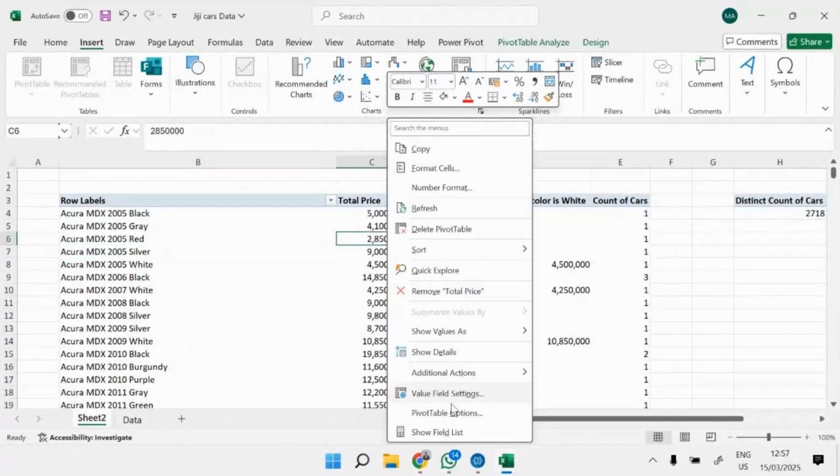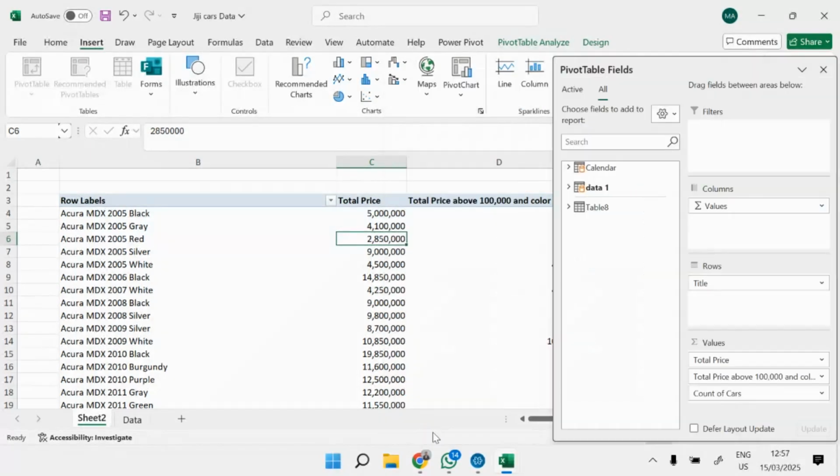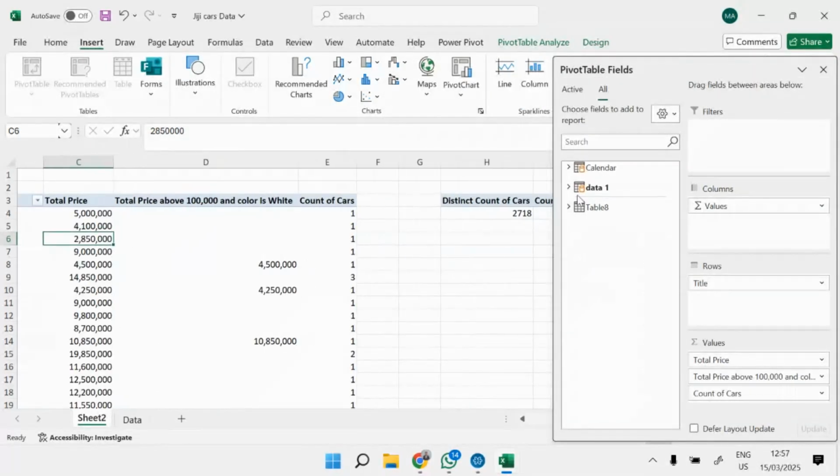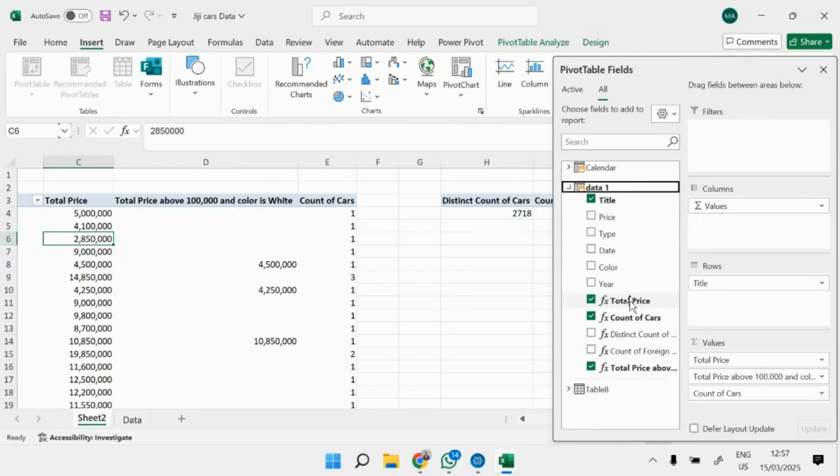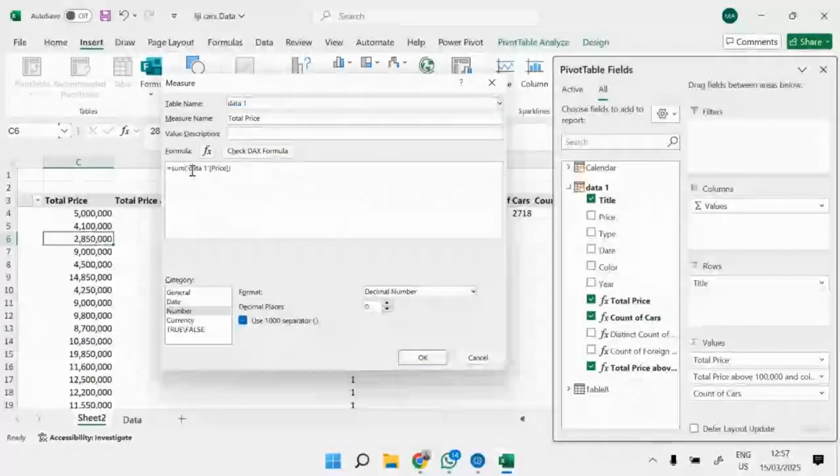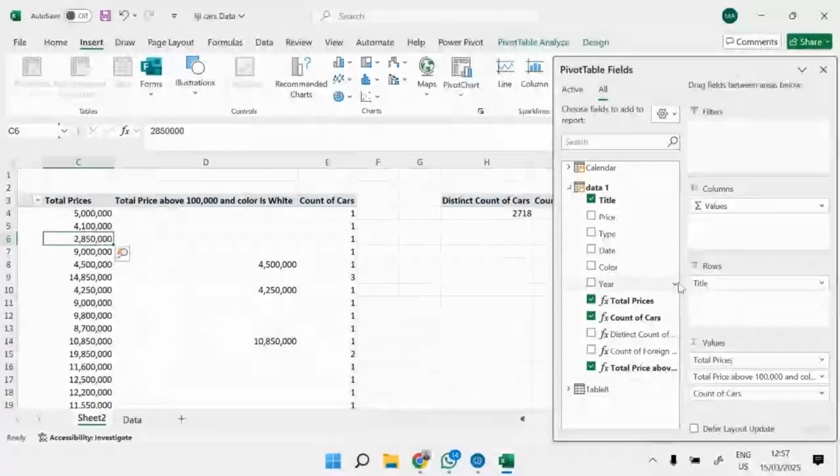Let me bring back my pivot table by showing the field list. You see, and then you see all my measures. If you want to edit this measure, let's say you made a mistake, you can either go back to your Power Pivot, or you can just right-click and then say edit measure. This one comes up. You can see the measure that we created. You can edit the name of the measure. Maybe you want to add prices. You see, instantly it's changed to total prices.